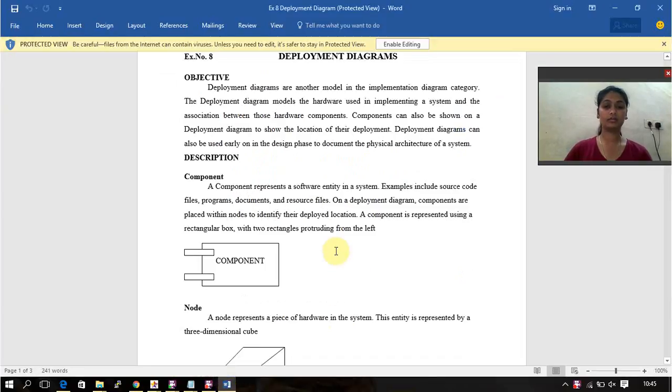And the deployment diagram consists of hardware used in implementing a system and the association between those hardware components. This can also show the location of the deployment, and this consists of component and a node. The node represents the piece of hardware in the system, and this entity is represented by a three-dimensional cube.